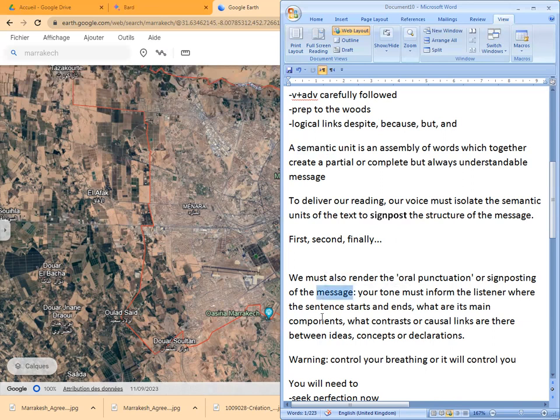In delivering our reading, we must also render the oral punctuation, or in this case, another way of saying this would be signposting, the signposting of the message. Your tone must inform the listener where the sentence starts and ends, what are its main components, what contrasts or causal links are there between ideas, concepts, or declarations.